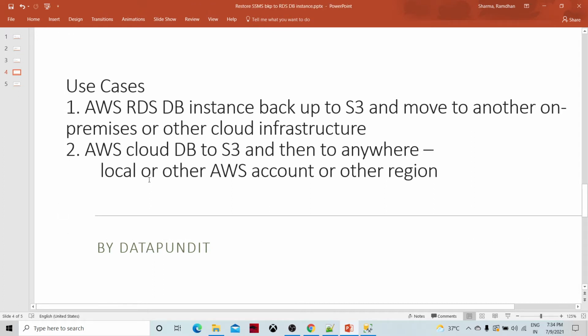And then there could be an AWS cloud database which is up and running, and we want to move that database somewhere else, probably to a different AWS account or maybe another region. Because we can store any backup in S3, right? S3 is very cheap, and it is very easy to access across the AWS environment, and we can easily give access to the S3 bucket.